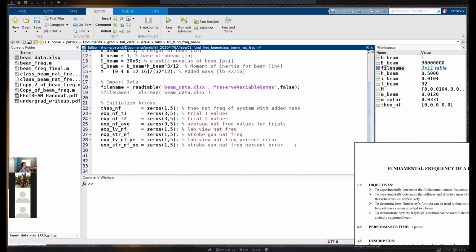Let me go to MATLAB again. All right, so now we're going to assemble our arrays, or assemble the data that we have. So we're going to take our table that we have and make that into an array right now. So assemble data into arrays.